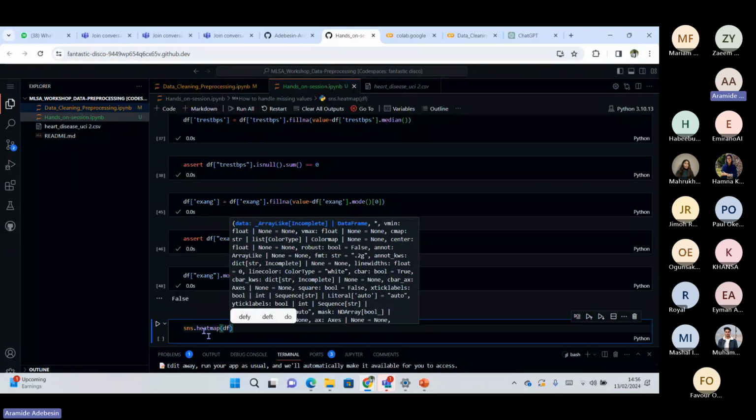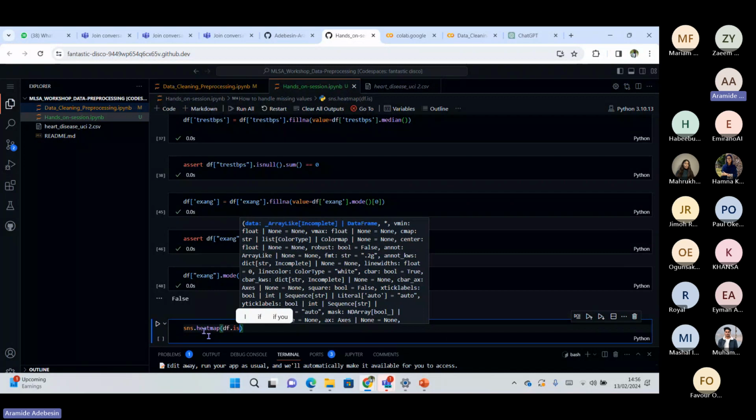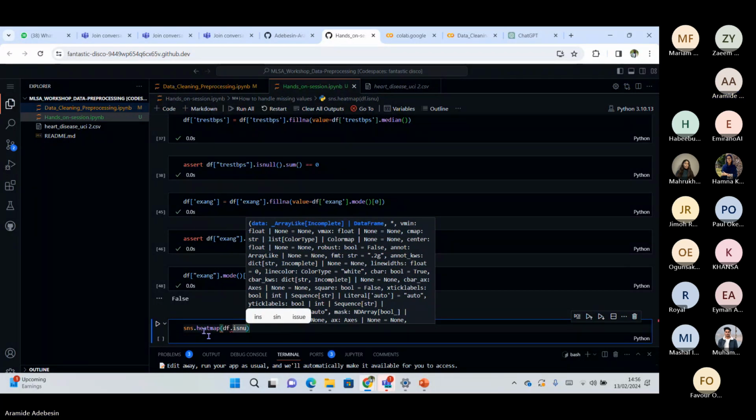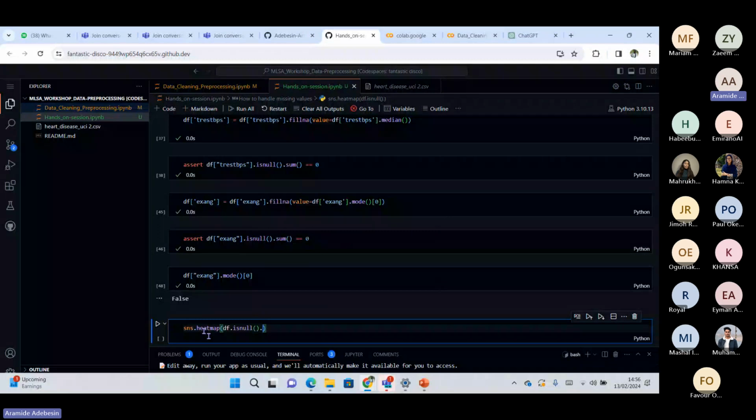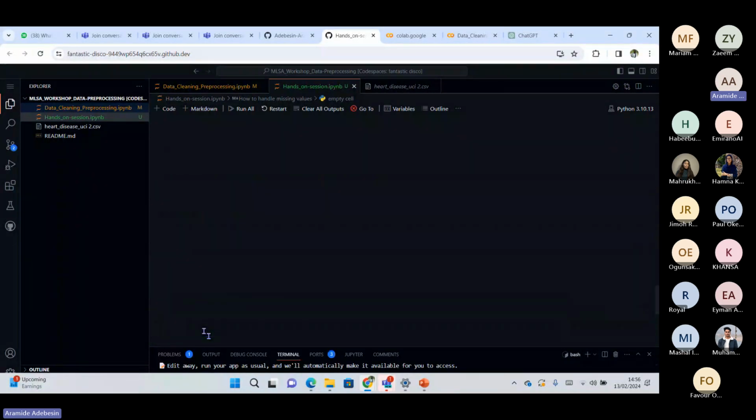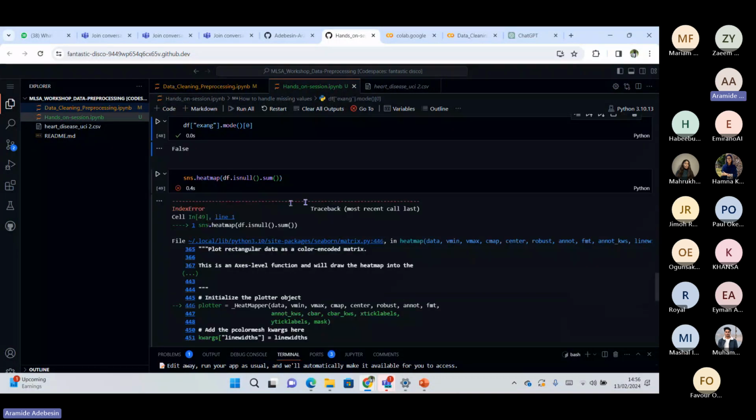So in this case, I'm just going to call my data frame dot isnull dot. Do I need to put the sum? Okay, I don't think I have to put it.